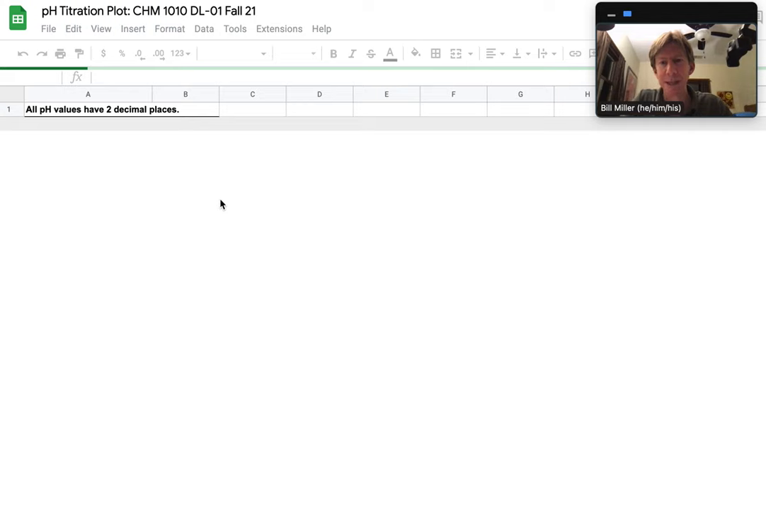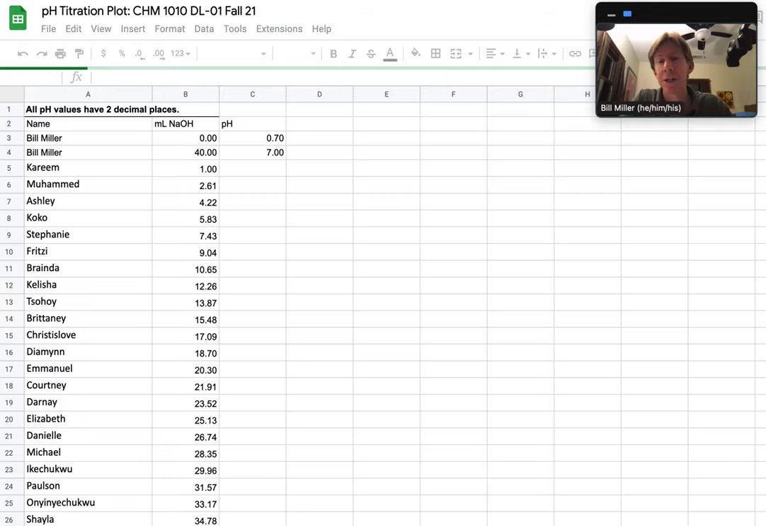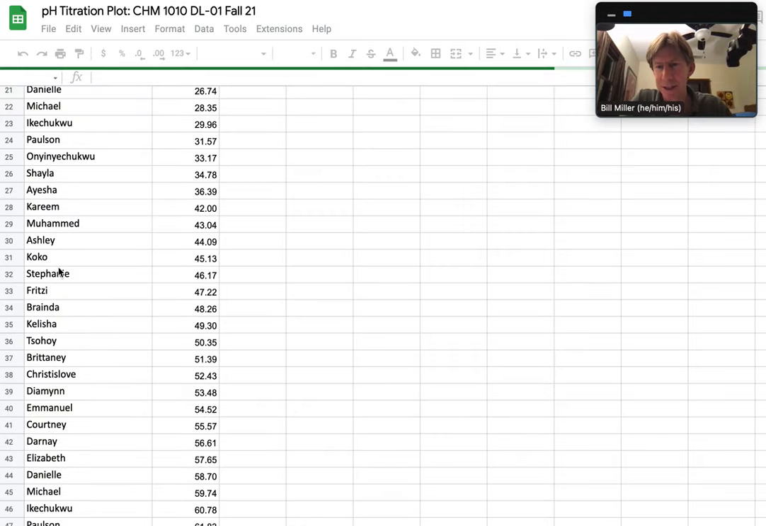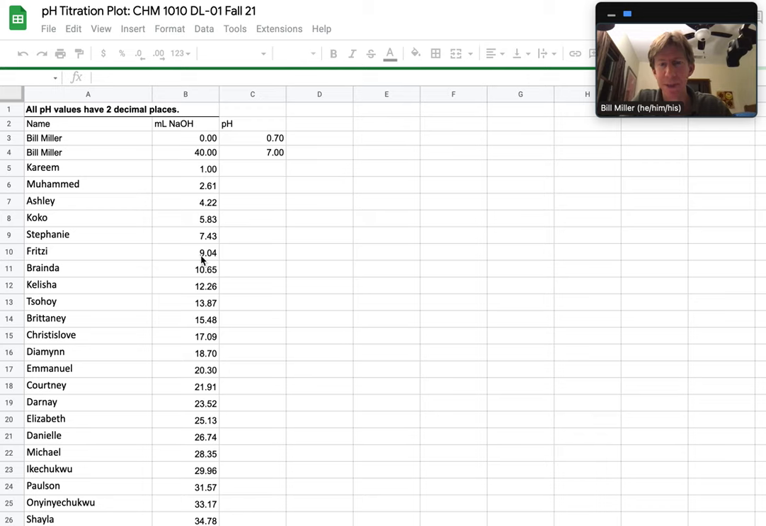And then as the page comes up itself, you'll see your name twice. And for example, Coco has 5.83 milliliters of sodium hydroxide. And Coco also has 45.13 milliliters of sodium hydroxide.